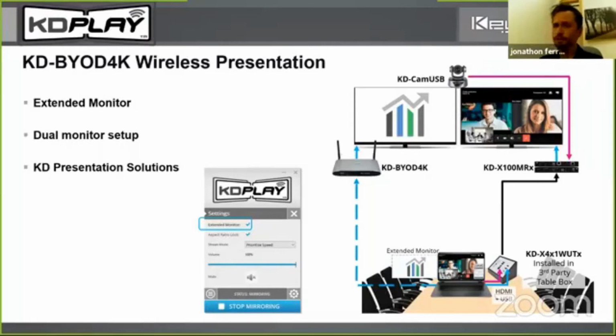This extended monitor here is essentially like, for those of you that are familiar with having 2 monitors on your desks at your office, by enabling this, you can open your video conferencing software of choice, drag that to one monitor, and drag your presentation to that virtual monitor where it's casted wirelessly through the BYOD 4K. And now you have your 2 things going side by side, your video conference plus the presentation, your screen sharing through your conferencing software.